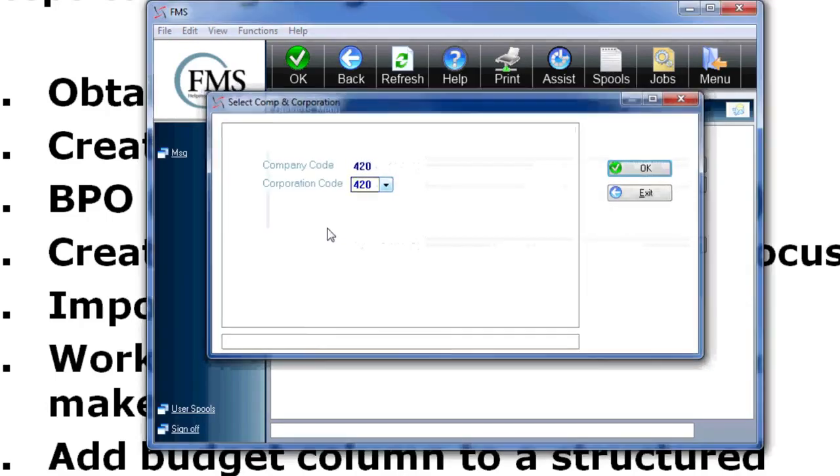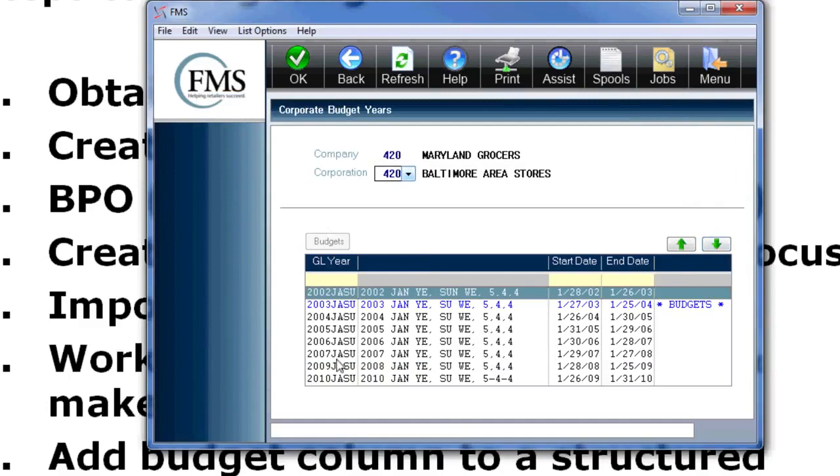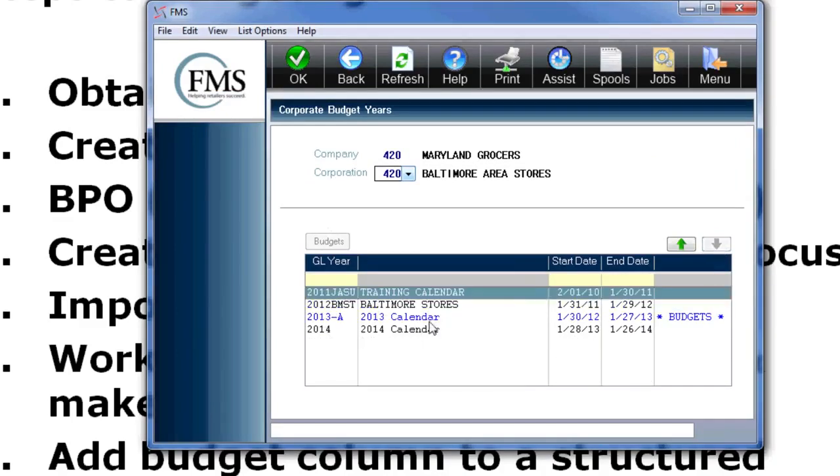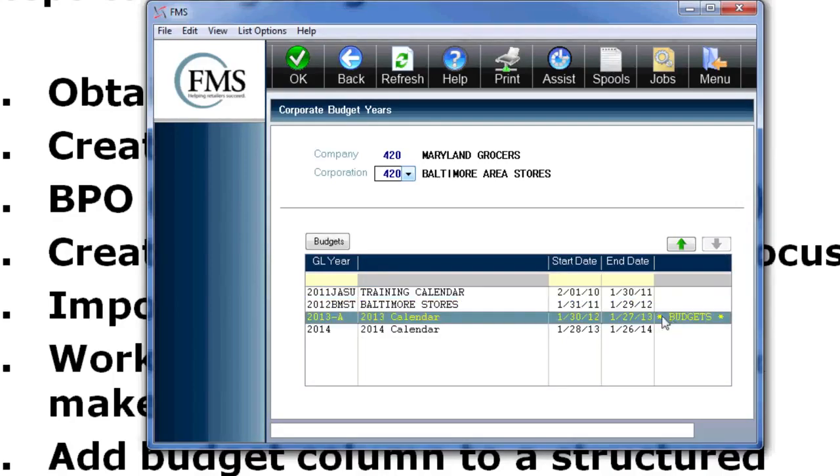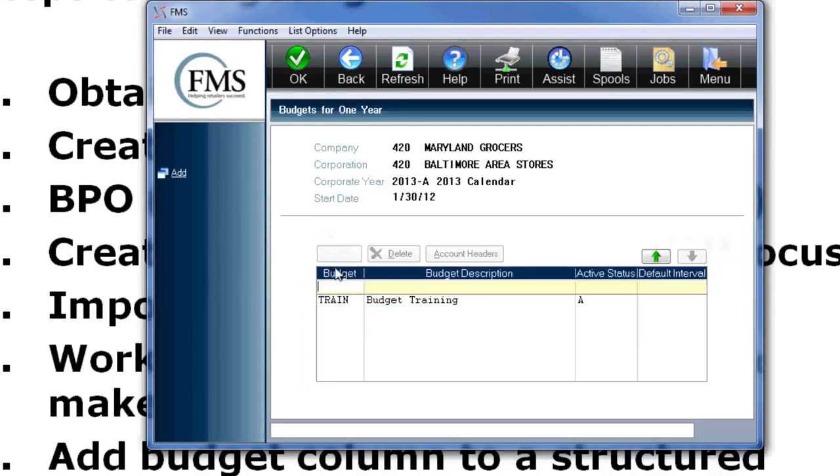Put in your corporation that applies to that budget, and then go down to the calendar year that you added the budget to. You can see here we added it to 2013 and it's turned blue and says that there's budgets in there. So we'll hit that and hit budgets. At this point you see that training is in here, but now we could have had multiple budgets listed if we wanted to. It just needs a different budget category for each year. So you can have different types of budgets for each year, and you can bring those in each column on the structured report writer. And where that's really useful is obviously you may have a primary budget for the year.